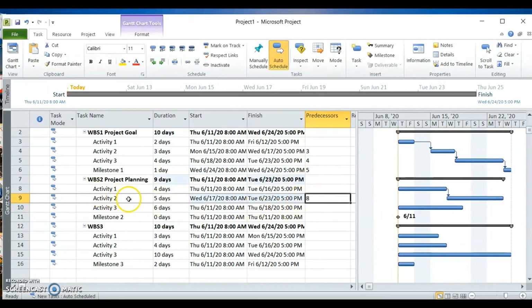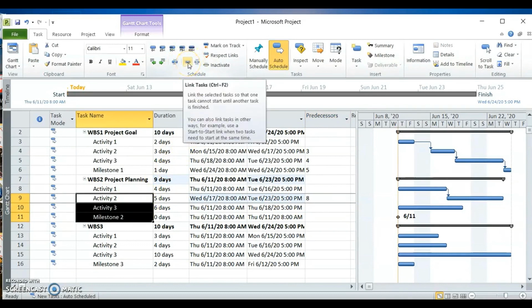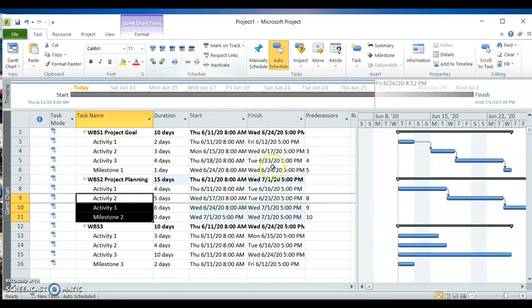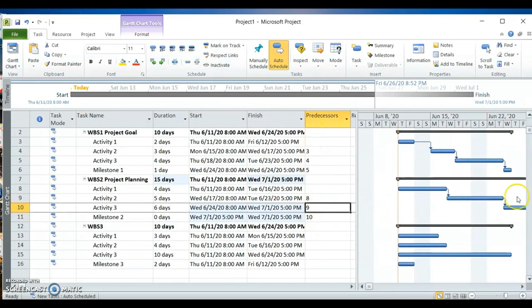You highlight this, and you go up here. This is the icon that you need to click. It's a link, a chain. So you click here. Automatically, it will put the predecessor for each item one after the other. Then you see the activities are also linked up in the Gantt chart itself.